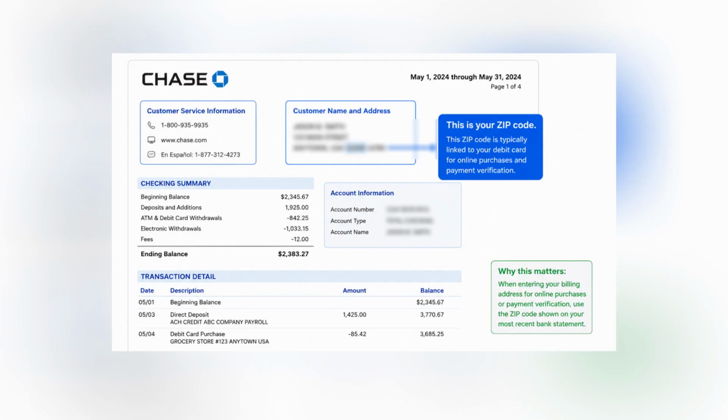Inside the statement, look for the Account Summary section. Here, you will see a line labeled Account Number. On Chase statements, this account number is usually the same as your card number. Next to the account number, you will see the 16-digit card number that you can use if needed.